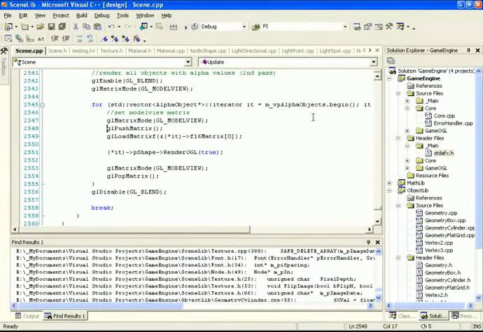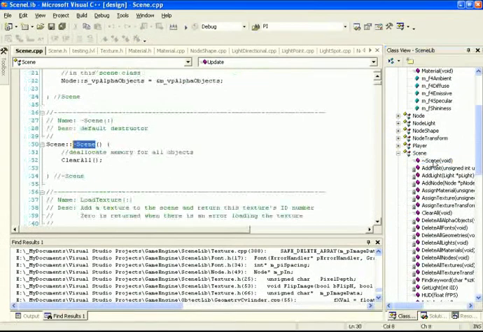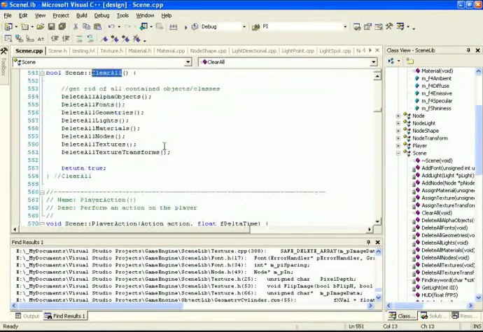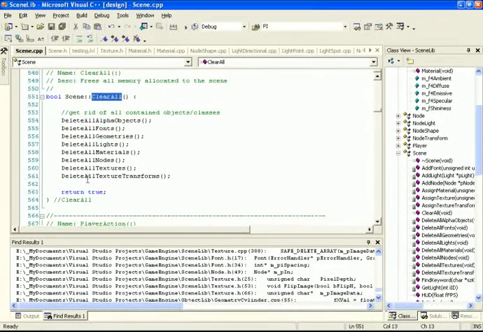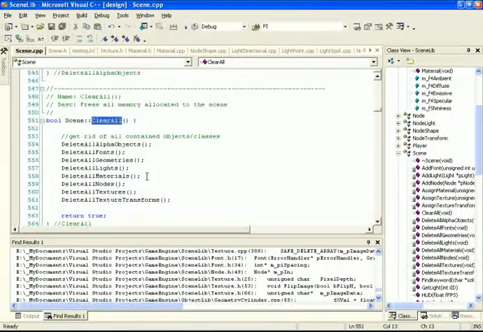One other thing, inside of the scene, the destructor. Inside the scene destructor, we call clear all. Clear all is right here. Make sure you have all these in here. I noticed that earlier I was missing a few of these delete. I actually created the delete alpha objects, but I forgot to add it in here. And I think there's one other one that was missing. So just make sure you have all the delete all functions inside of the clear all.